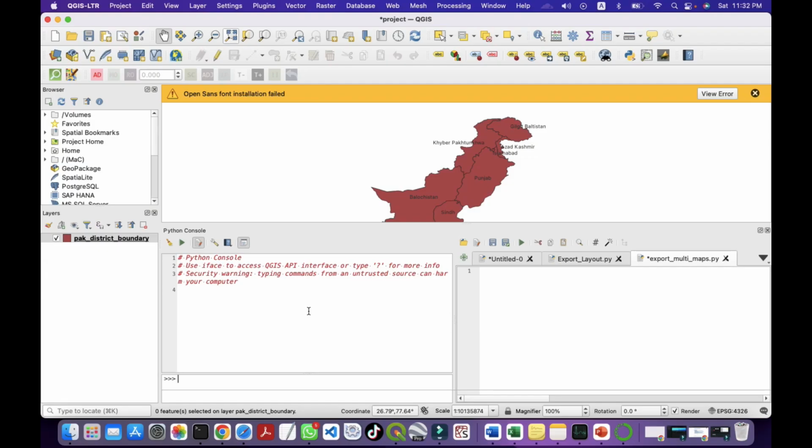How to use QGIS and Python to batch export maps based on regions or time periods. This is useful if you are working with large data sets and want to export maps for each region automatically. So let's get started.